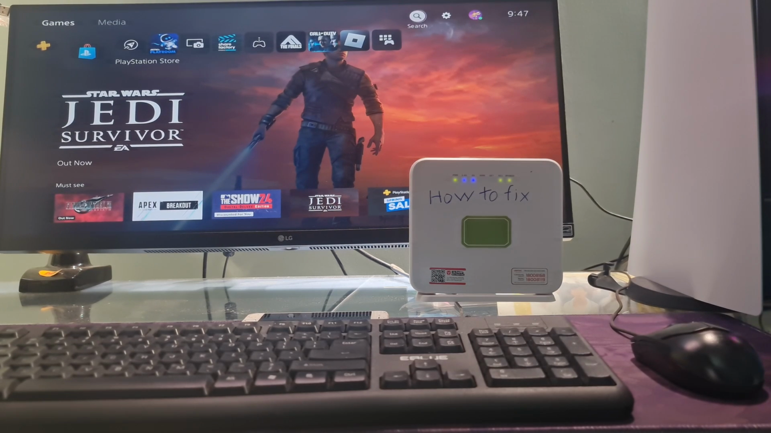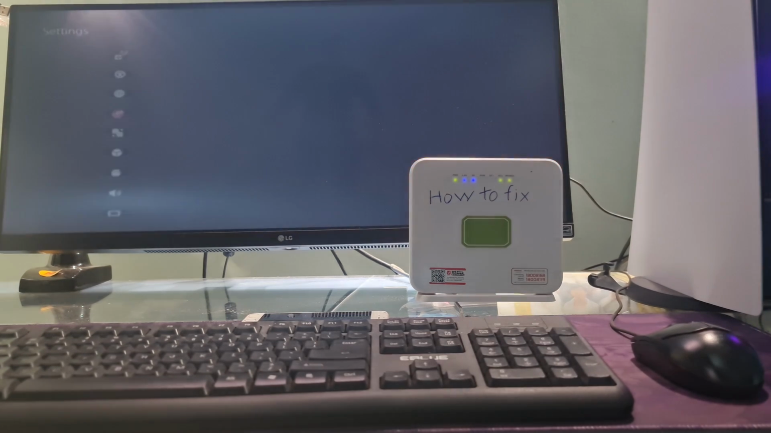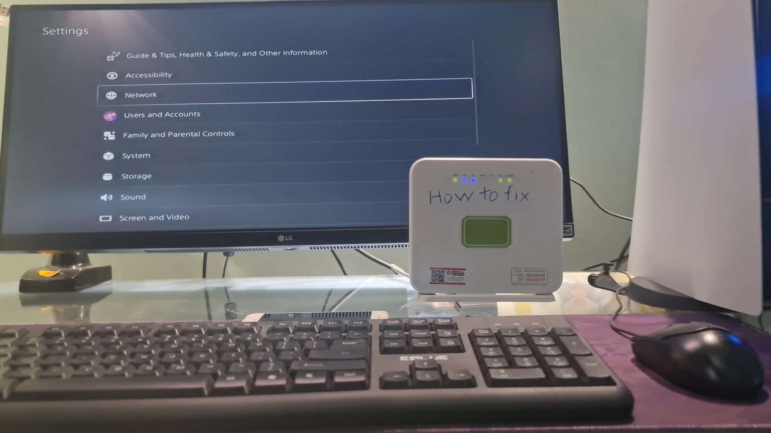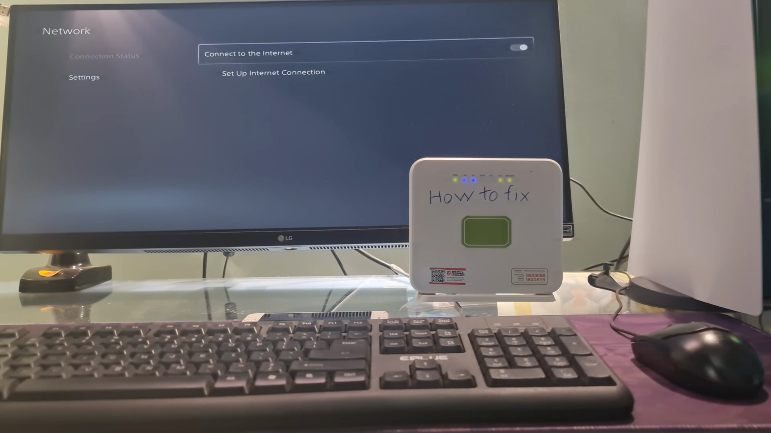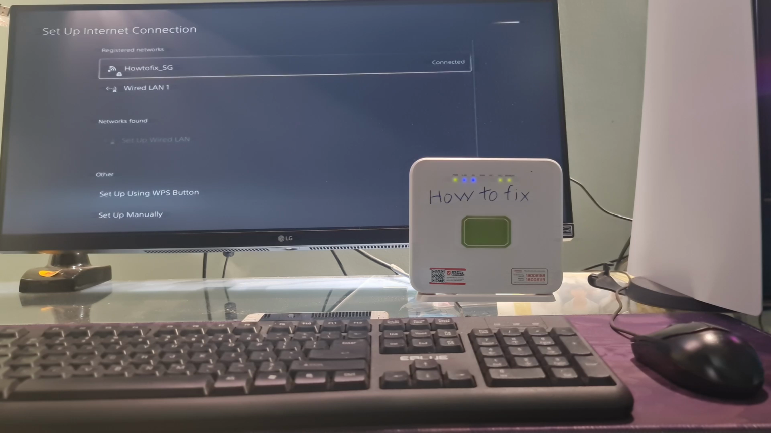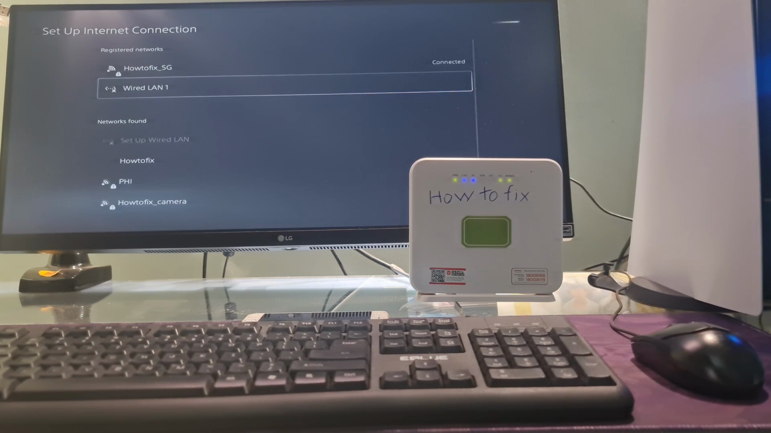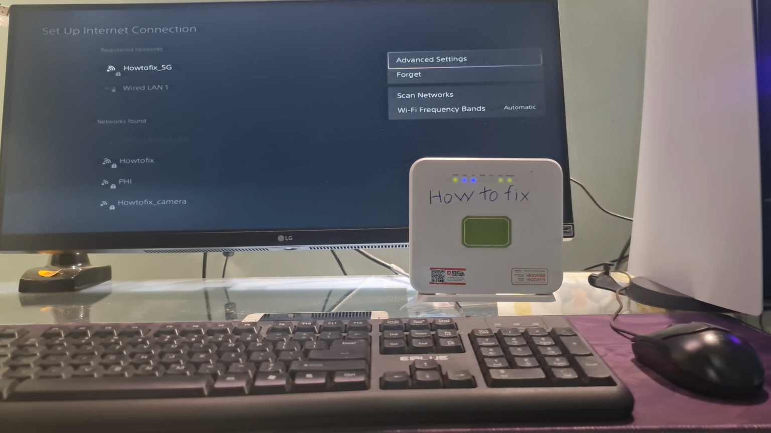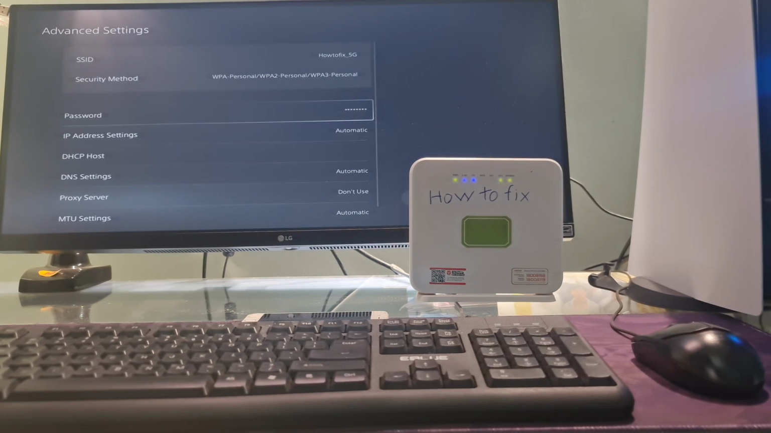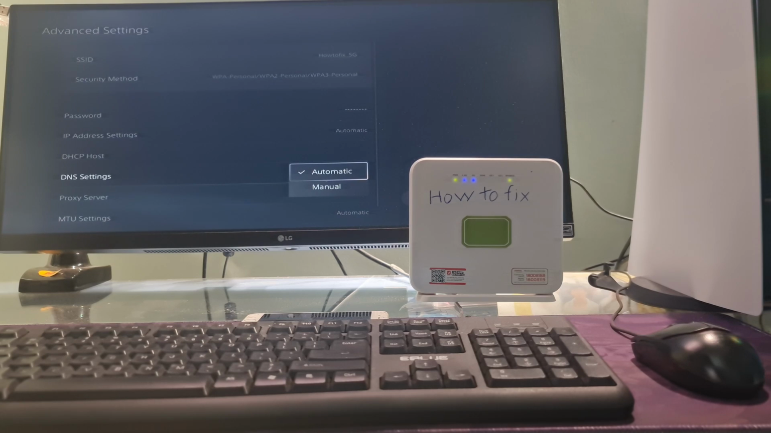To do that, just go to Settings. Select Network. Select Settings. Select Set Up Internet Connection. After that, go to your connected option. Depending on how you connect, it can be the Wi-Fi or LAN cable. Next, press the Options button on the controller. Select Advanced Settings. Go to DNS Settings, then press the X button on the controller to select it.